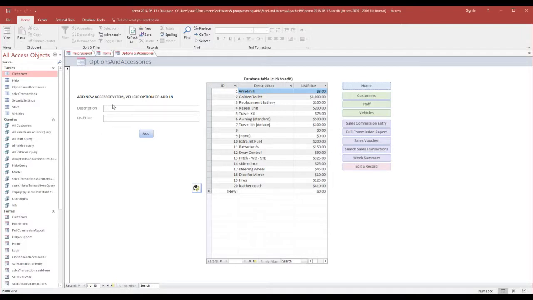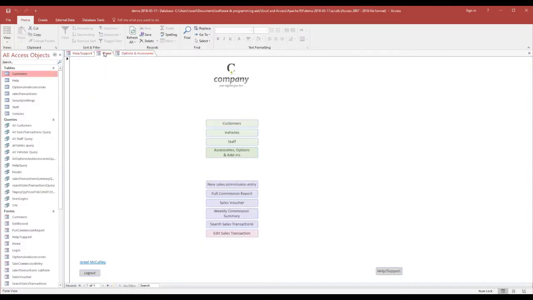A list of items here, and we'll just add something in, put whatever description, enter a value. We'll click add here, and there it is. We have a refresh button here. Don't really need that right now, but it's there in case we do. And back to the main page.